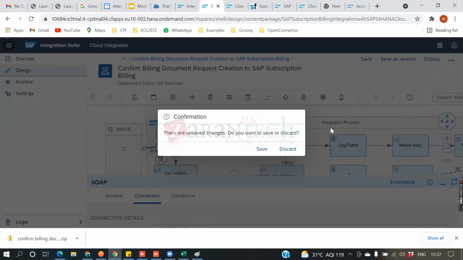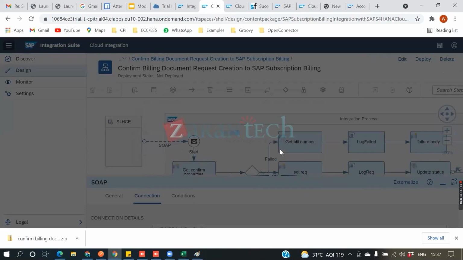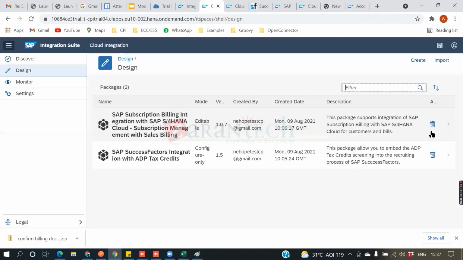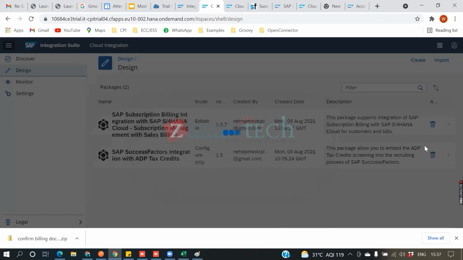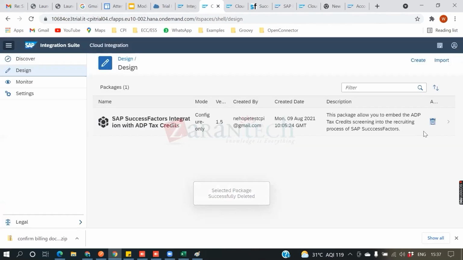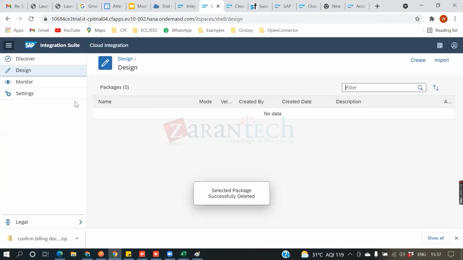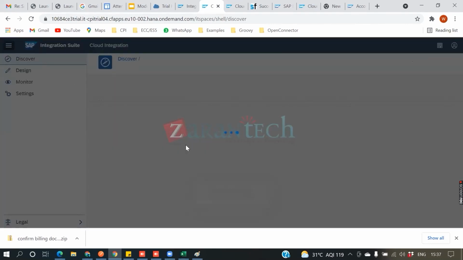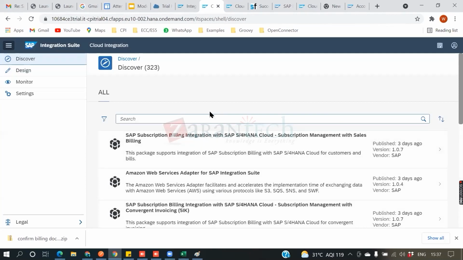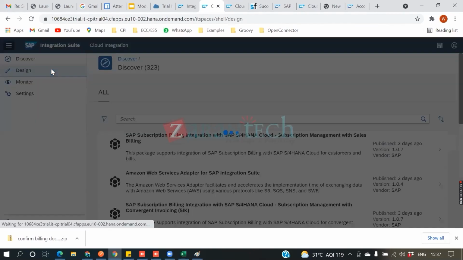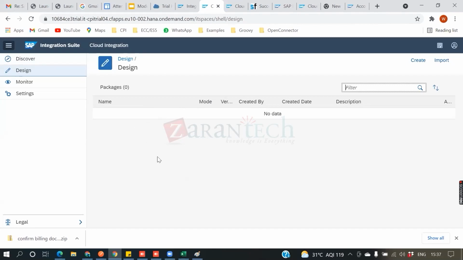Okay, now I'll just delete these packages. Okay, now this is about the discover, where you can find all the prepackaged contents, and if you want to utilize that, then you can utilize it. Now I'll go to discover. Okay, now this is the very important stage where we do all the development and creation on design or testing and everything. Now I'll show you what exactly this architecture is.